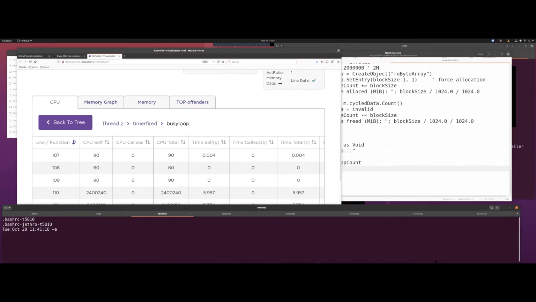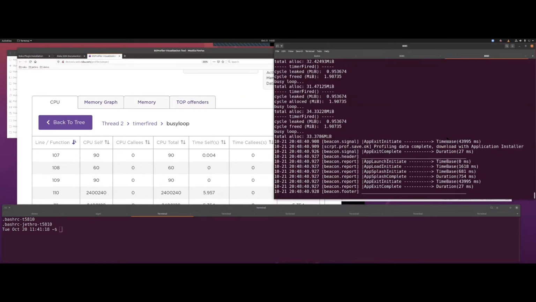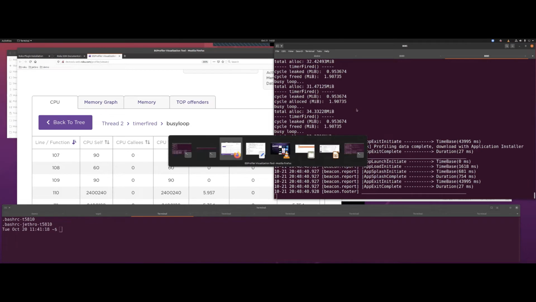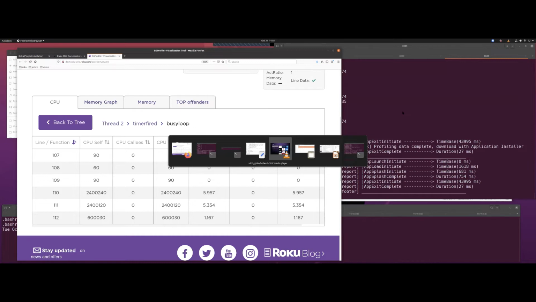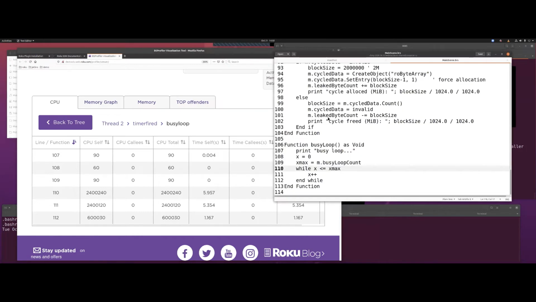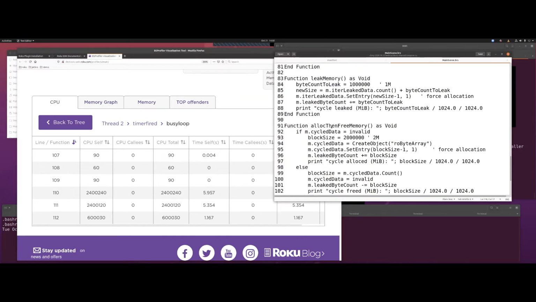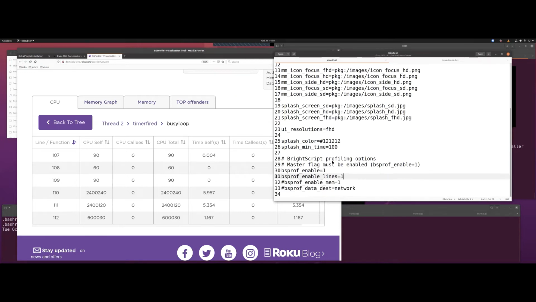So now I'd like to cover memory profiling briefly. Let's go back and look at our manifest. Let's turn on these two additional options that we had commented out before.